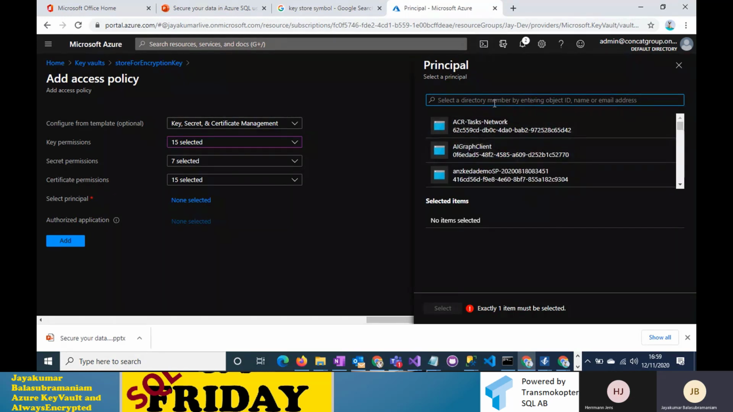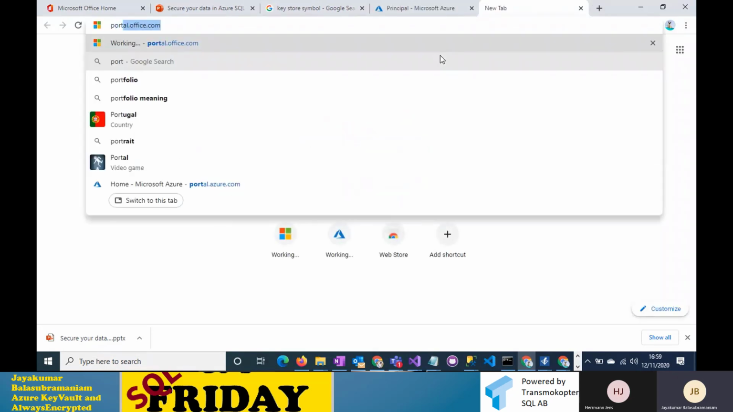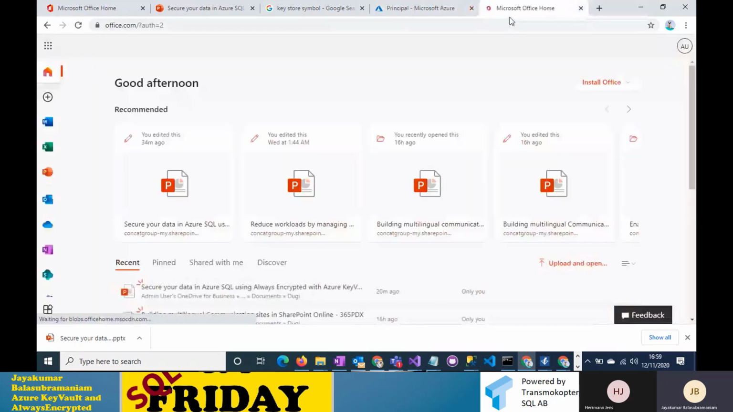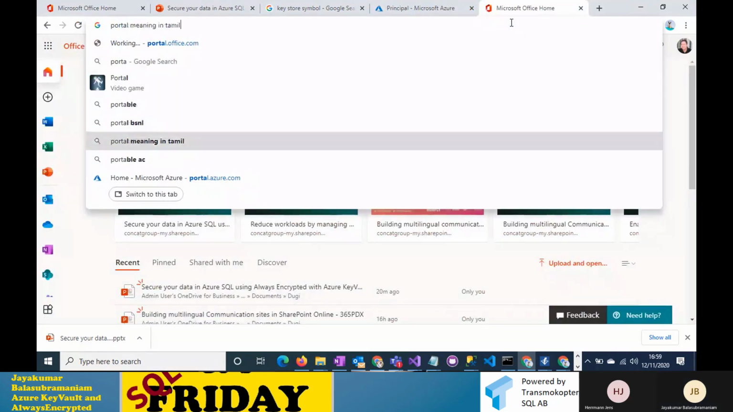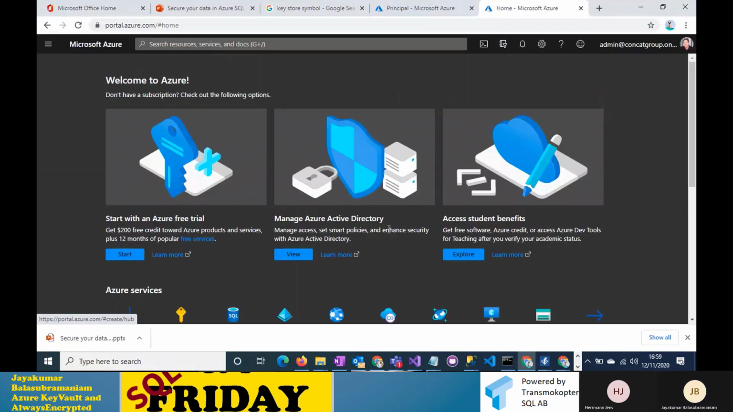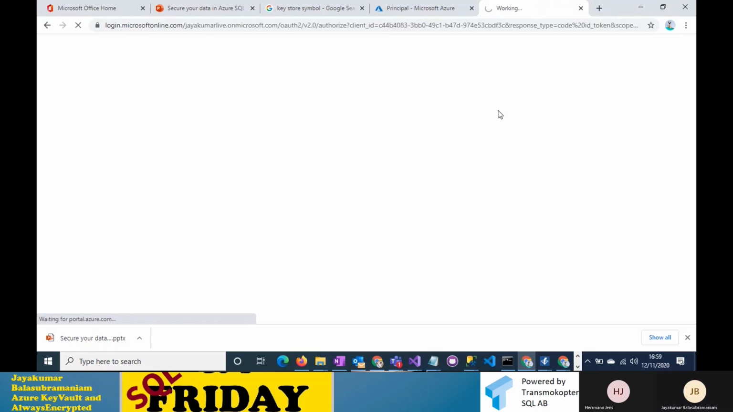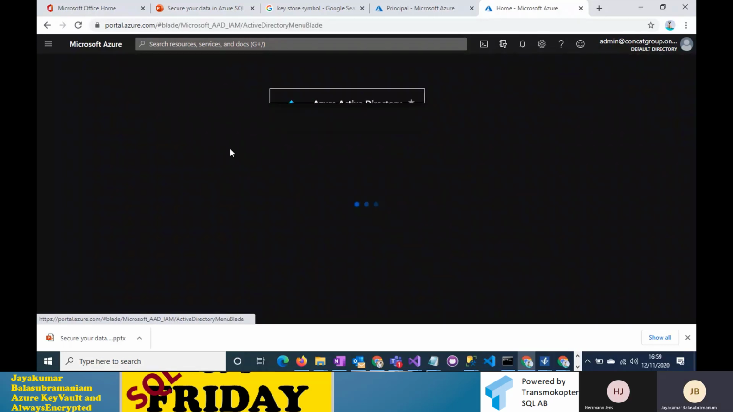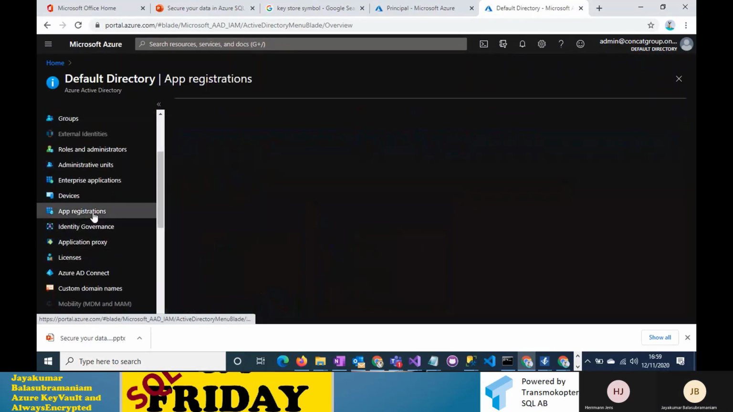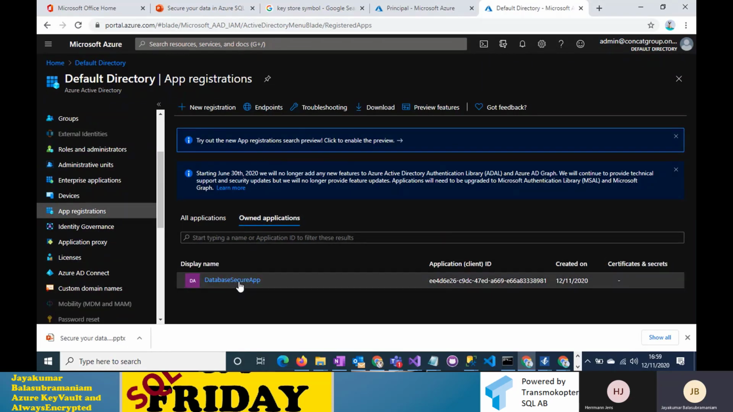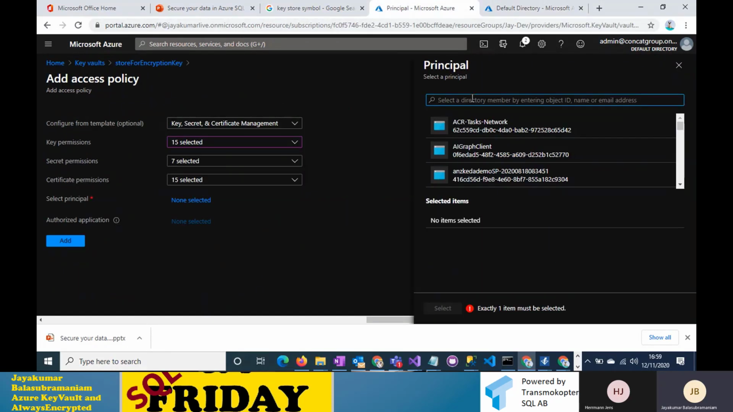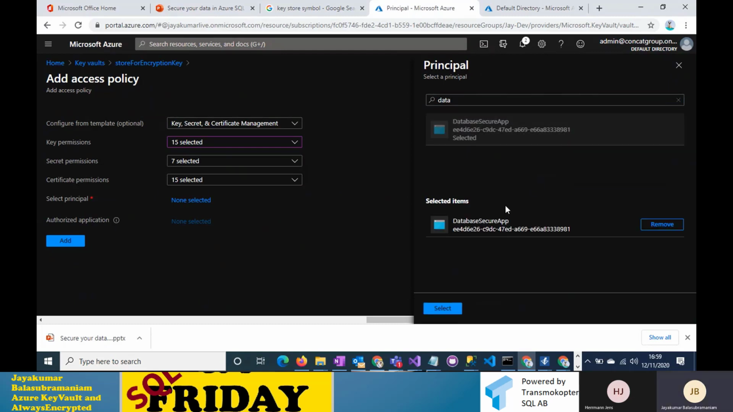Because users are not always going to access this key. If you are going to integrate this within your application, then we can create an Azure Active Directory app, which we can use. I think I have already created one. Let me try to open that. I forgot the name of that. In Active Directory, you can create app registrations, and you can use this database secure app. Let me try that. Yeah, database secure app.